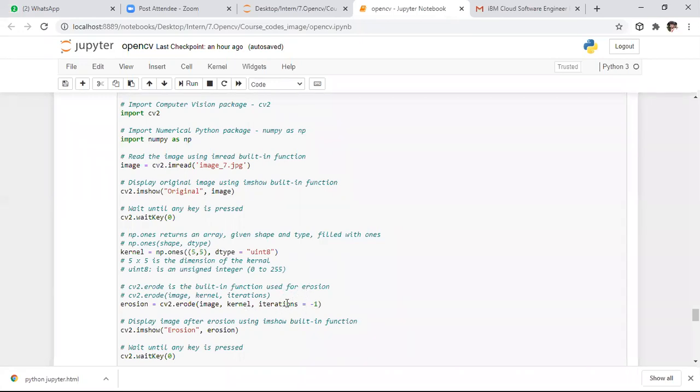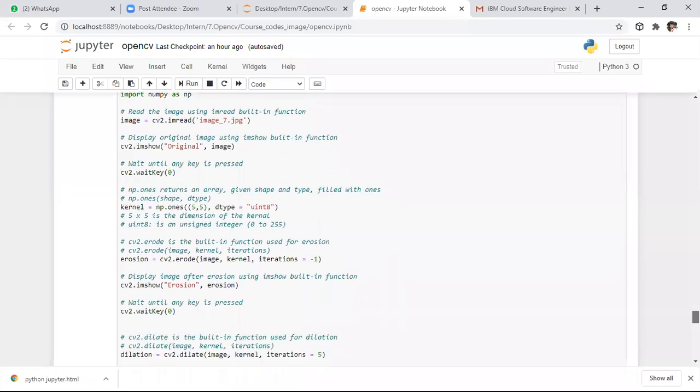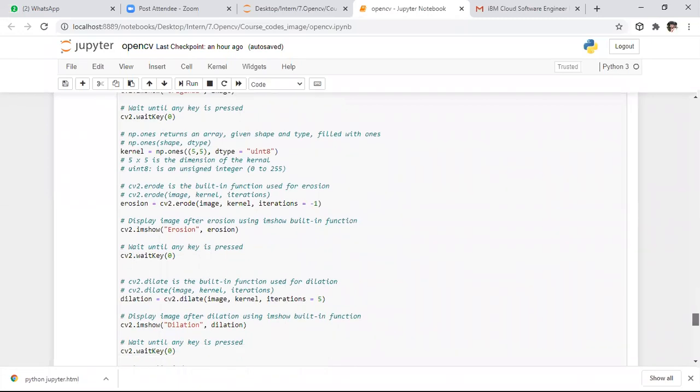Here I am specifying iterations as -1. Here -1 means we are performing this operation on the alpha channel. If you execute this, and see the description by pressing shift tab, you will get to know which feature corresponds to which attribute. After this, I want to see the eroded image, that is nothing but the image with pixels removed at the edges. After that, dilation is also the same thing.